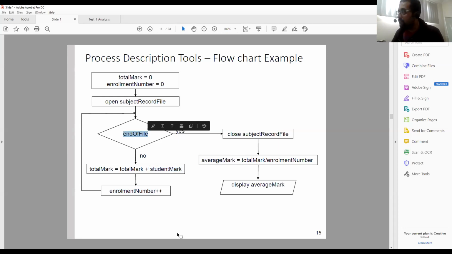All right, so I have reached the end of file. Yes, so close this subject record file, find the average mark, and then display the average mark. Can you see, guys? So we need to open the database once, we need to close it once. All the iterations will be inside the database itself. All right.